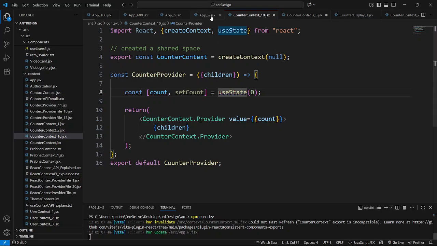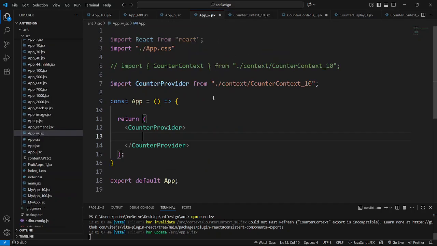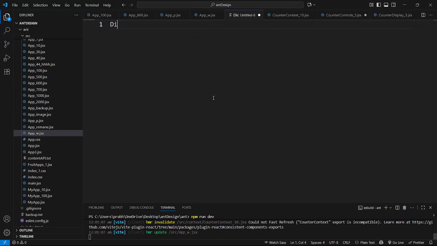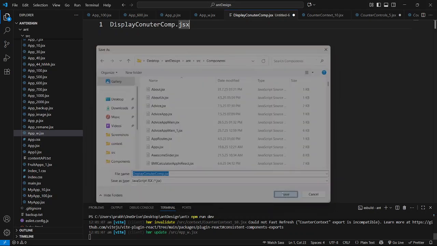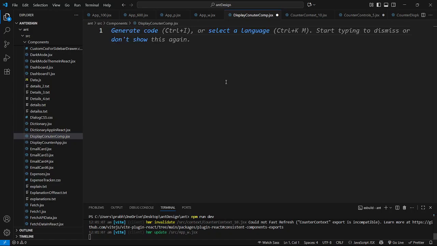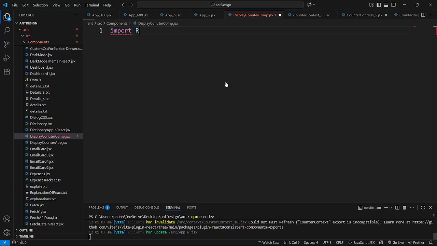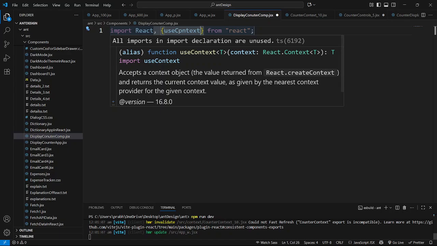So now I'm going to create the new component first. I'll just create here the display counter component, counter comp.jsx. Save the file inside the component folder. Click save. So this is it, and now I'm going to import here react, and now I'm going to use the useContext hook also. So guys, this is the hook. The useContext is a hook.